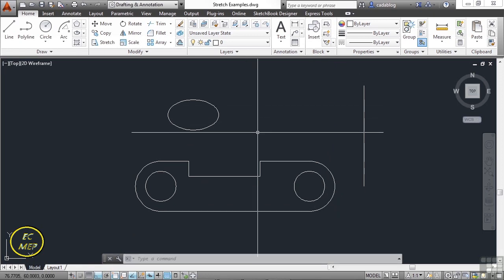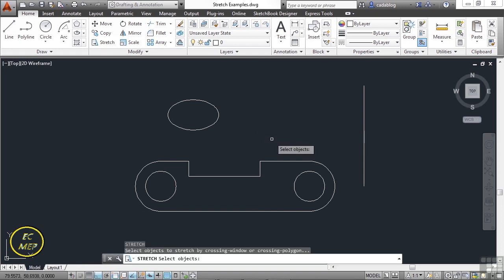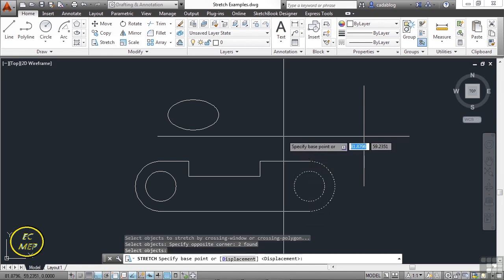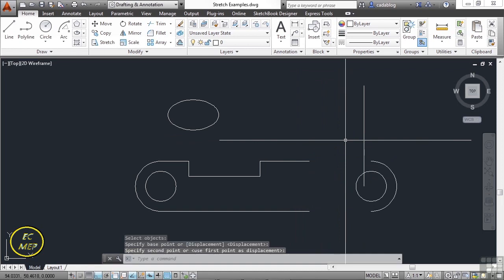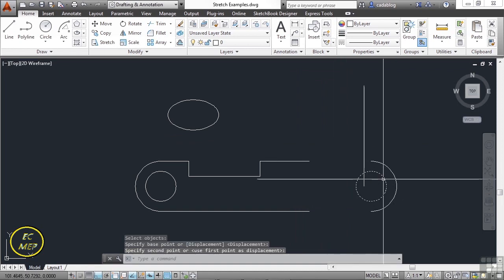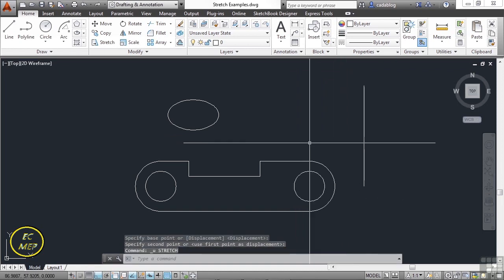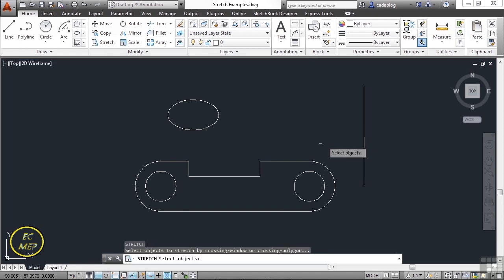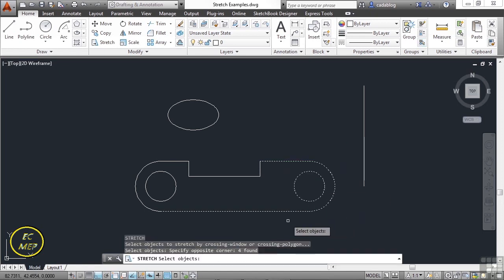You can also make your selections for the stretch command with a regular window. Now it only grabs these two objects because it's a window, not a crossing window, so it won't grab the endpoints of these two lines because it can't. So when I pick my reference point and my displacement point, I'm only moving these two objects. So when you use the stretch command, you will almost always use a crossing window.